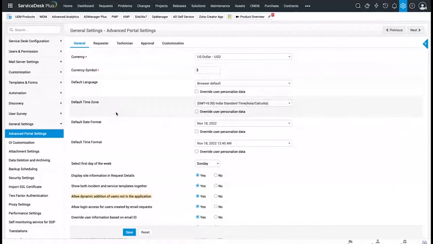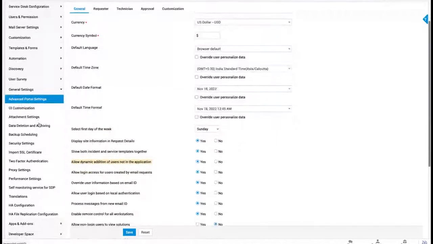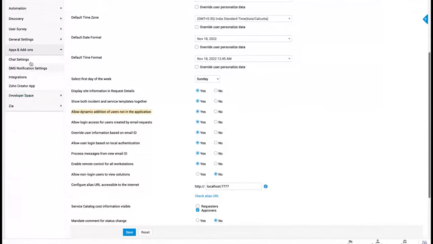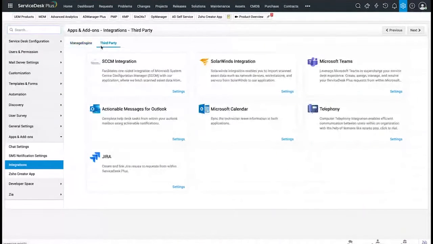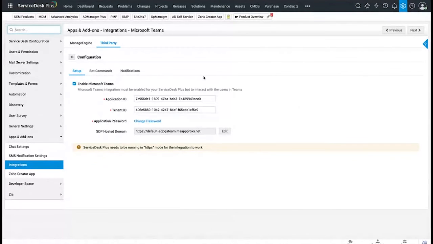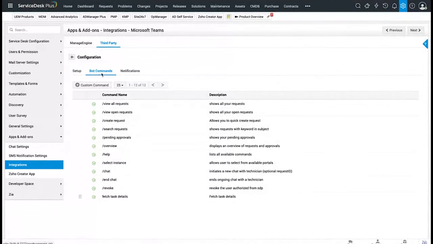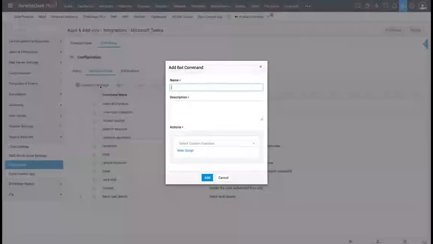For that, we have to go back into our admin tab to the integrations page. So here we have integrations, and under third party we have Teams. When you're configuring your Teams, you will probably end up adding your details here, but the custom commands will be populated only after the Teams integration is complete. You will have these two tabs here, and in this bot command tab you can create new commands. You can enter the name and description. So let's say I want to view approvals.